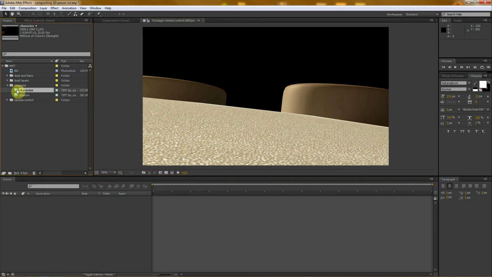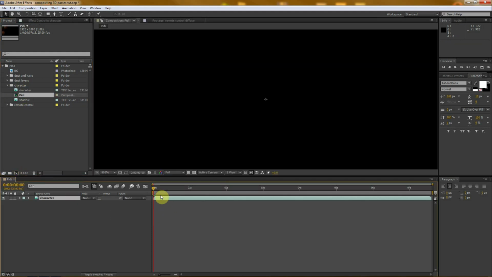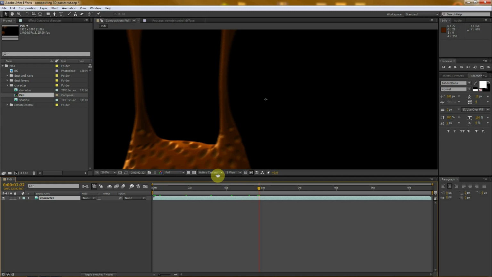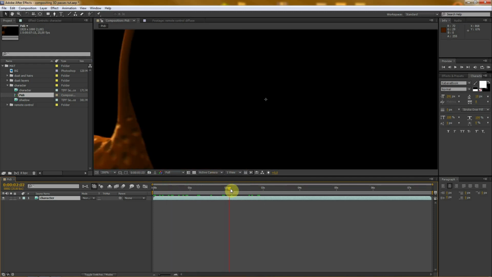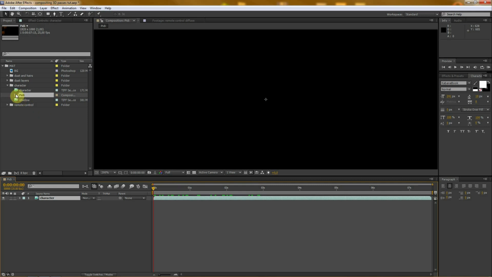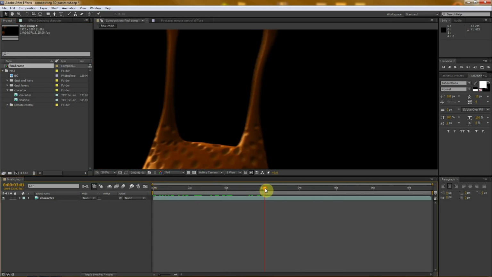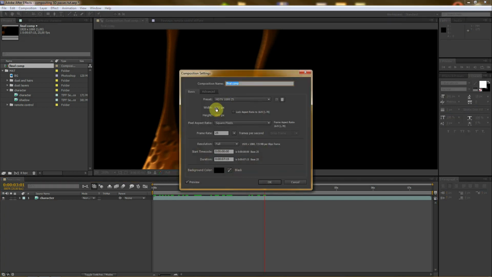Let's drop this animation in here to create a new composition of the same length as the animation. And just to make an order, I will put my composition out of this folder and call it final comp. Great. I will hit Ctrl K to see the settings. So we have final comp, it's full HD 1920 by 1080 and frame rate 25. I will leave it as it is.